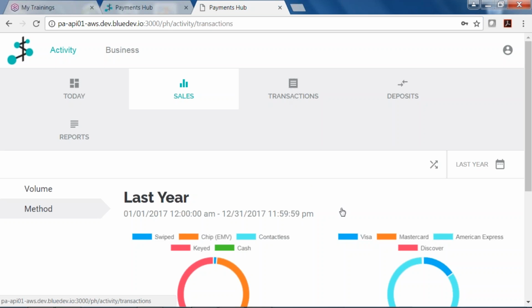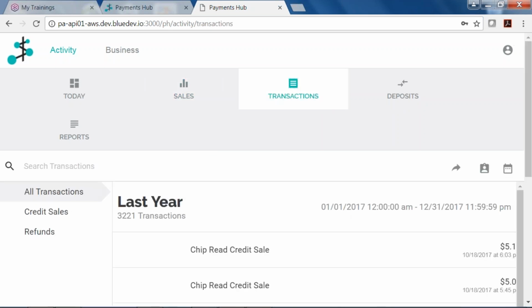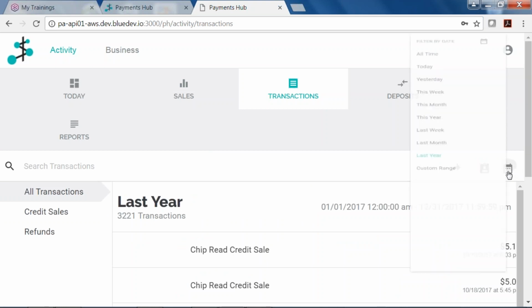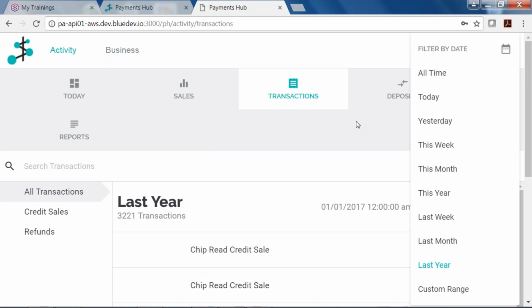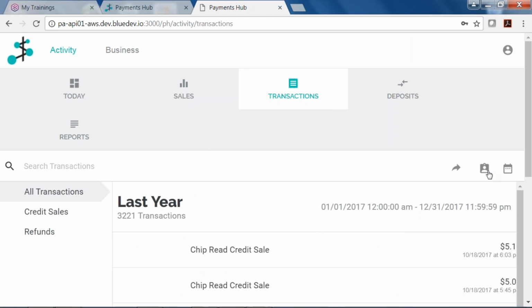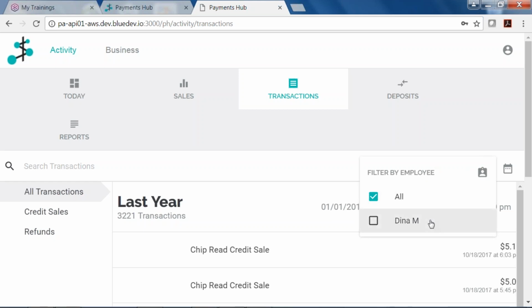What about the transaction register? Very, very simple to use. Again, we have this icon here, which is the calendar, so you can sort by different dates. Definitely simple to use. Or maybe you want to pull up by employee.